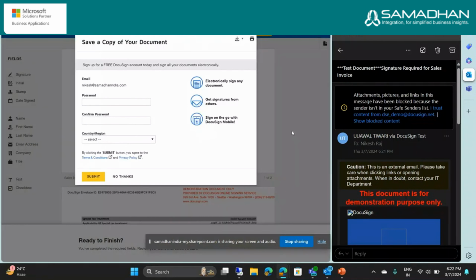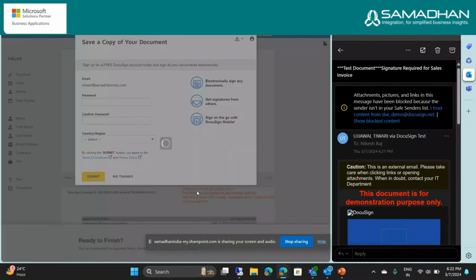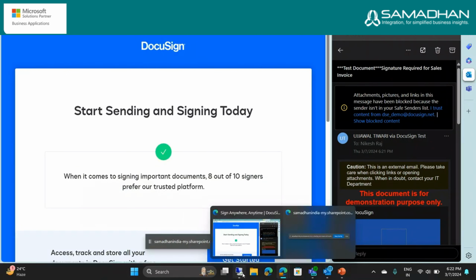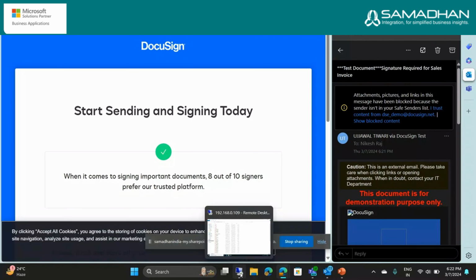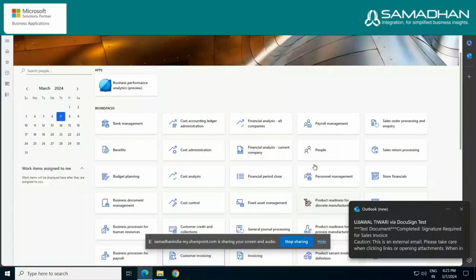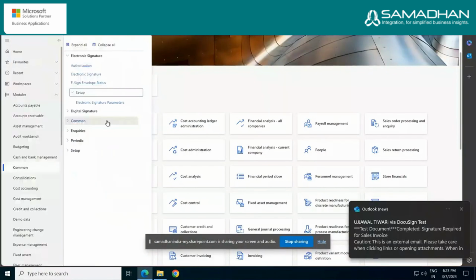And as soon as the recipient clicks Finish, the final signed document flows straight back into the ERP system. There is no manual step in between. Nobody has to save a file, rename it, and upload it again. The system collects it automatically. You can verify this in 2 places.